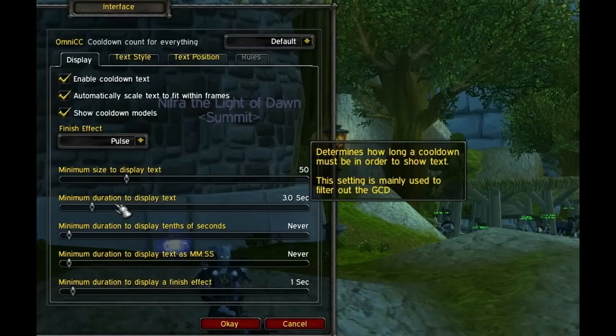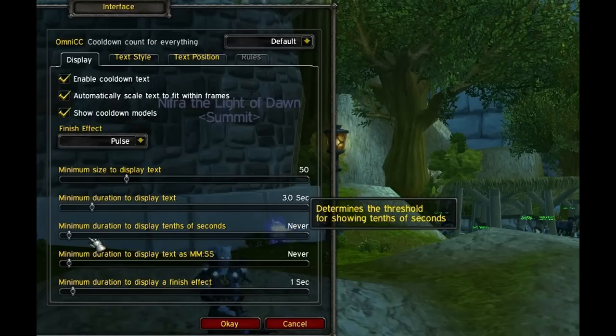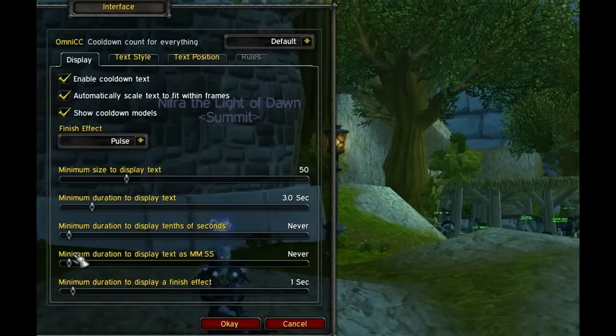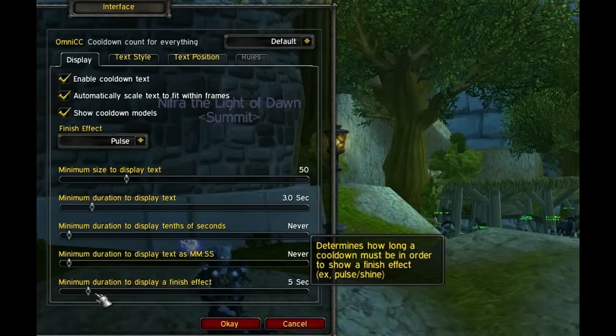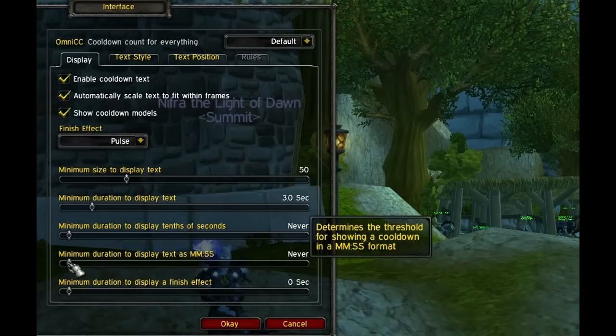Minimum duration to display text. It's up to you if you want to use this setting. It's also self-explanatory. For example, if you set a max of 5 minutes, you won't see the OmniCC cooldown on your Hearthstone or Elementals, etc. Minimum duration to display tenths of seconds. Pretty straightforward, eh? Minimum duration to display text as minutes and seconds. And we have minimum duration to display a finish effect. So if you set it to 5 seconds, anything that has a cooldown lower than 5 seconds will not do the pulse animation, or whatever you have set it to.